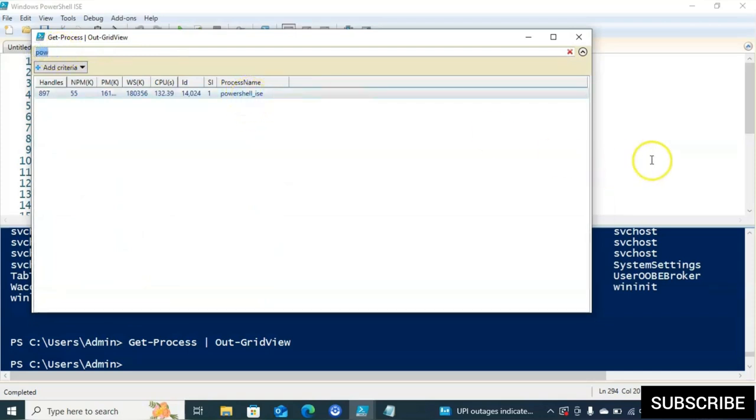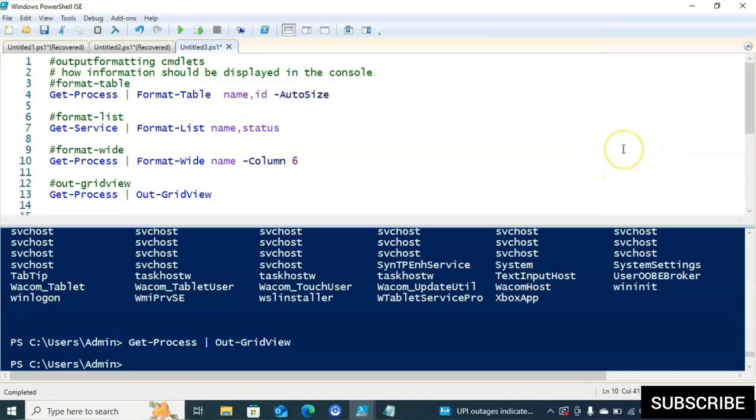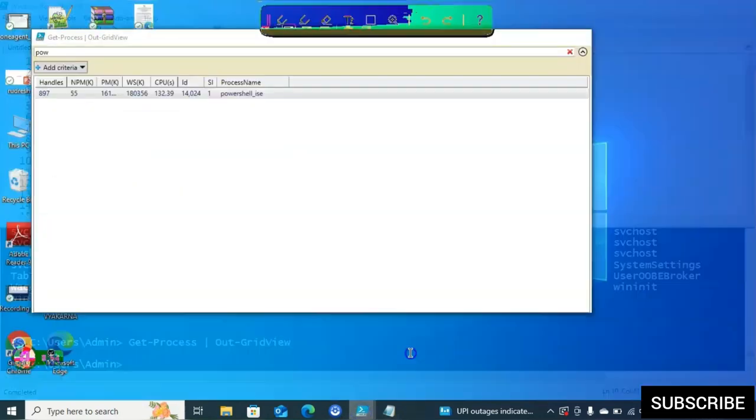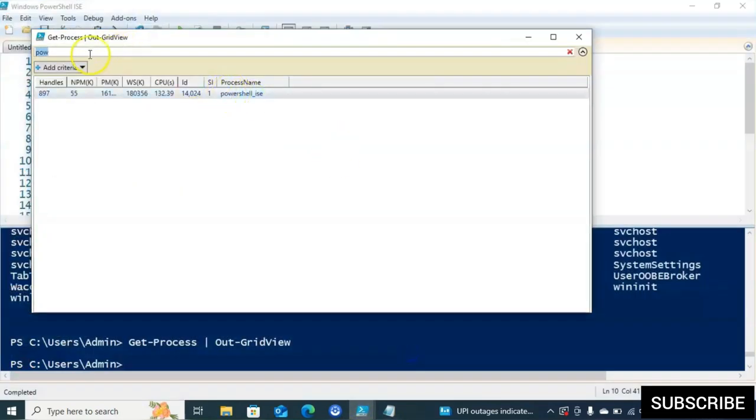PowerShell ISE. Whatever I am working in right now, this is the PowerShell ISE. At the back end, it is using the PowerShell ISE process. So that information we are getting here. It is clearly telling, yes, you are using PowerShell ISE. Okay. If you want to kill that one, you can use this particular ID, then kill it. Hope you are getting it, right.